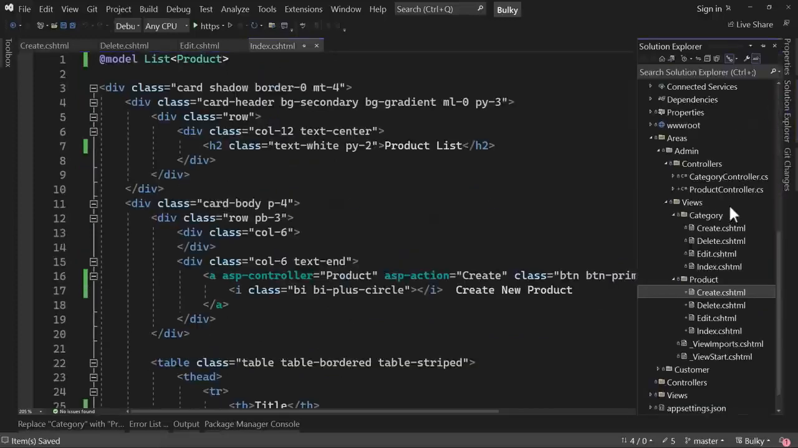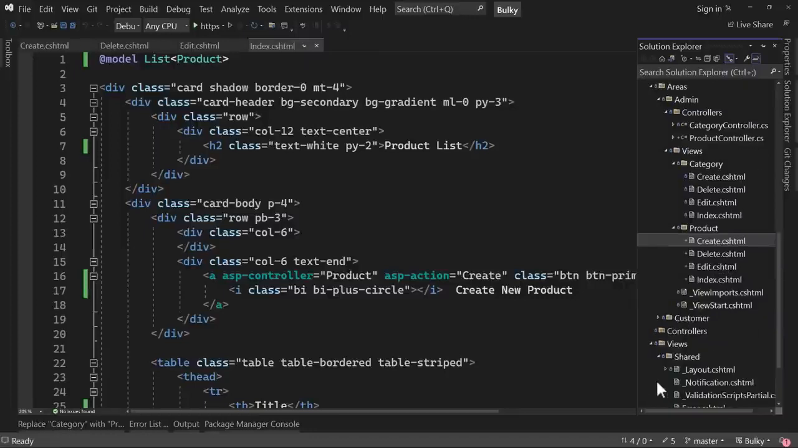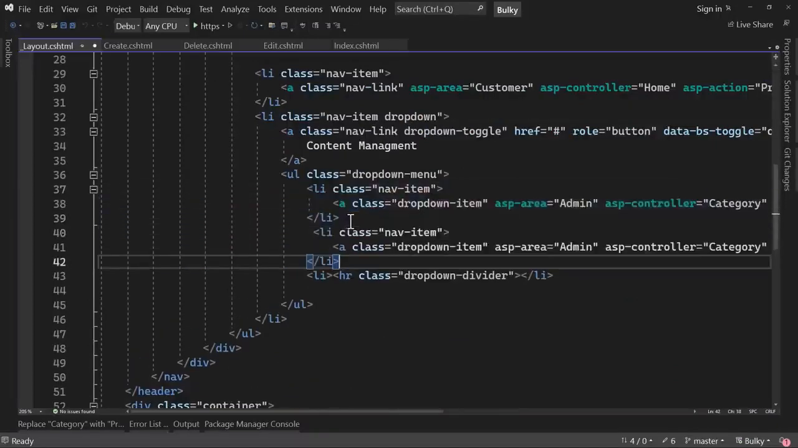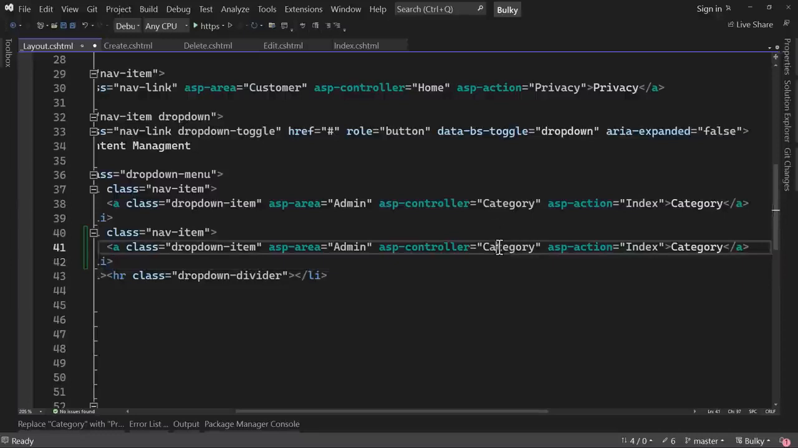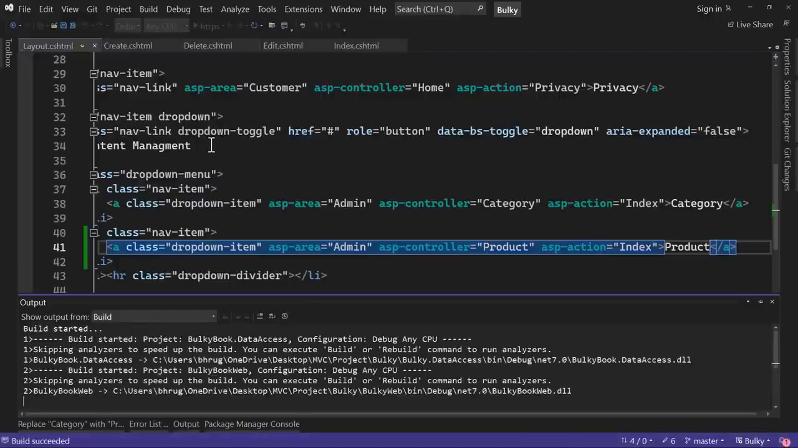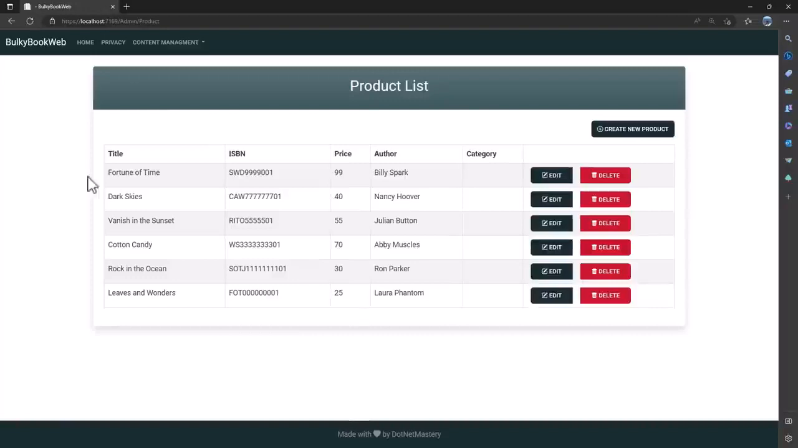With that in place, let me add a navigation to that in _layout, views, shared, _layout. We have the drop down, copy the li, paste it one more time. This will be for product. And that looks good. I believe that is all that was needed, but let me run the project and make sure that works. We will go to content management, product here, and great. We have the product list here.